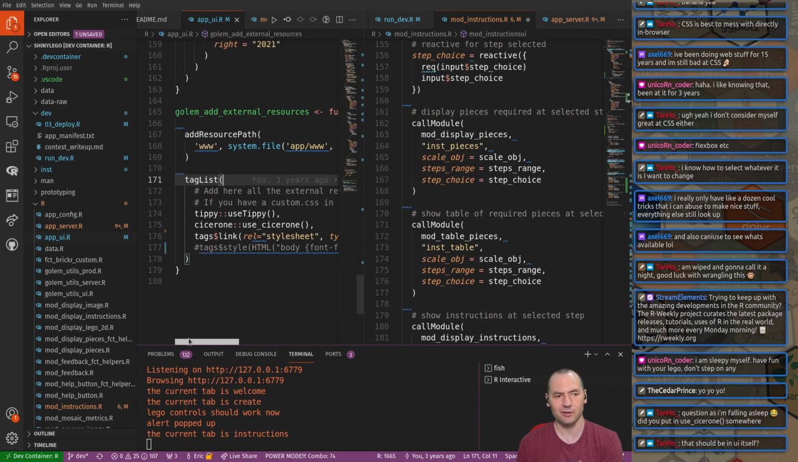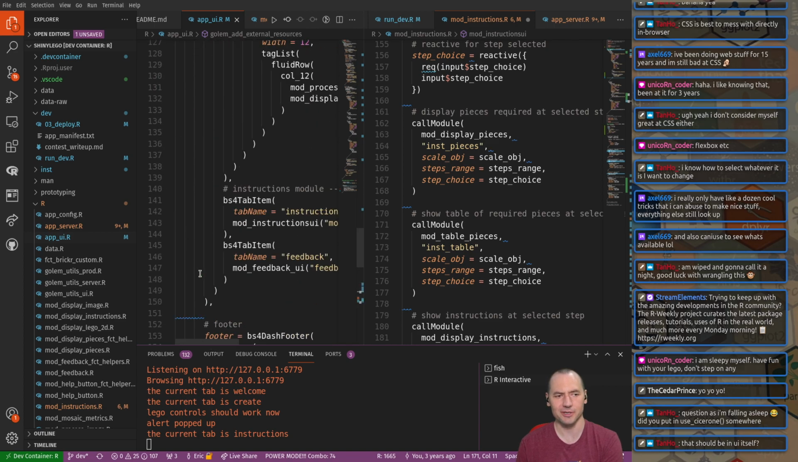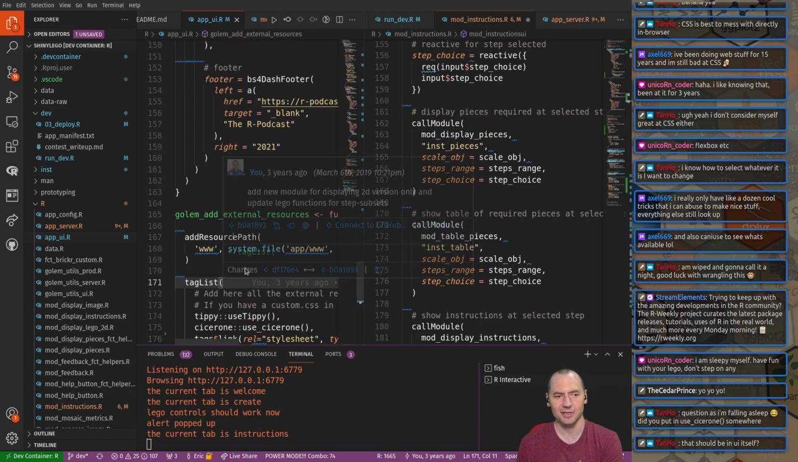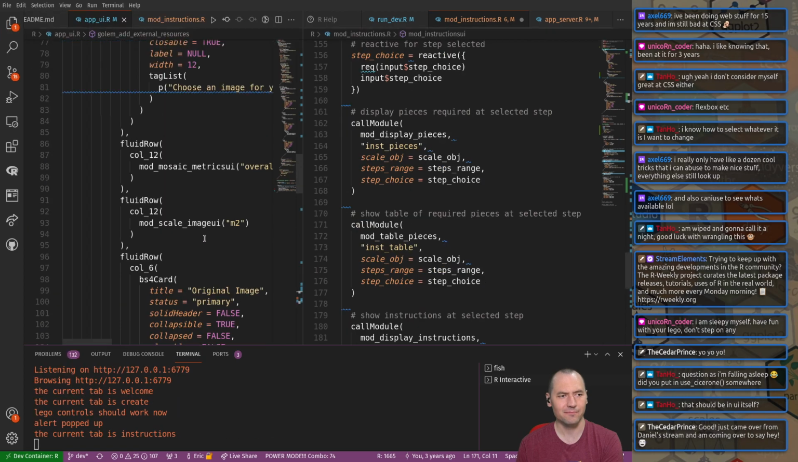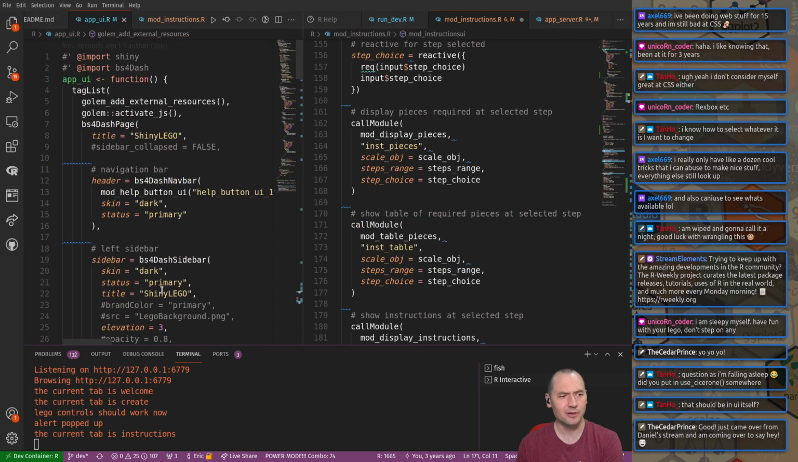Well, usually what Golem does is it tells you to put those things in golem_add_external_resources, because then it shows you up here. They run it right here, so it's just basically running a function to put it in.